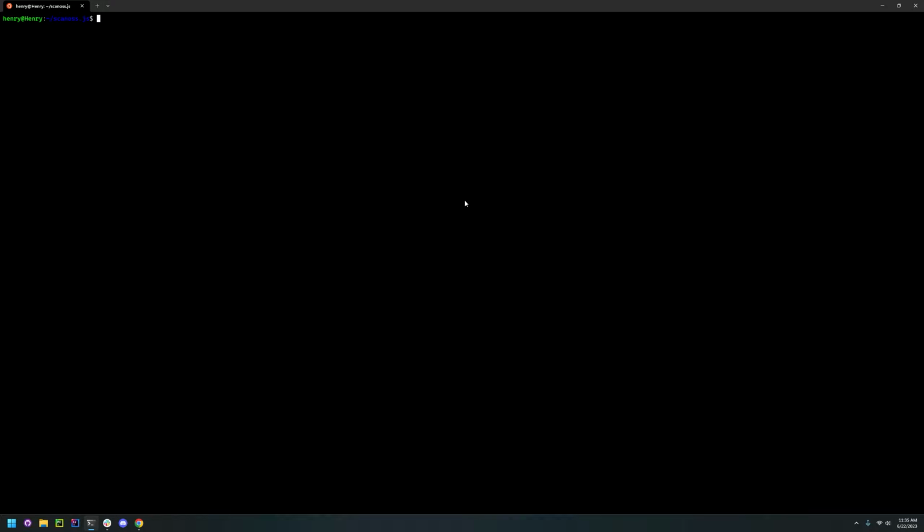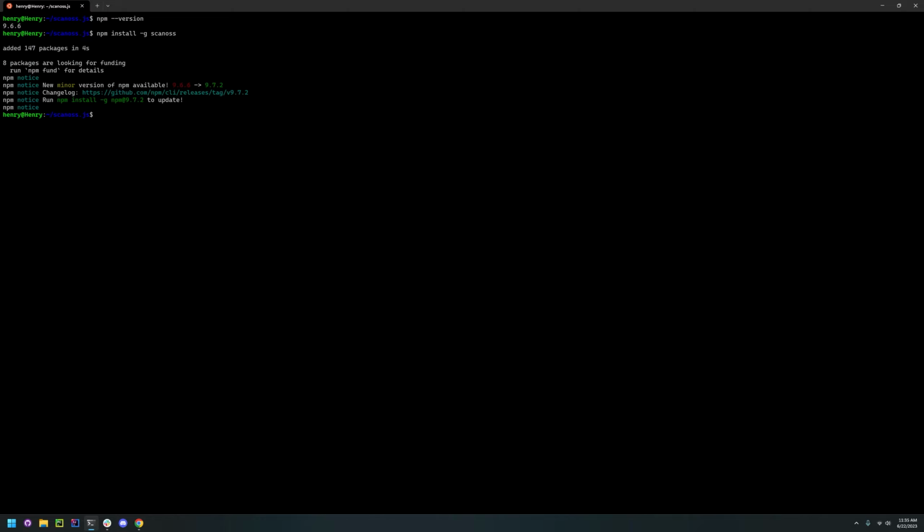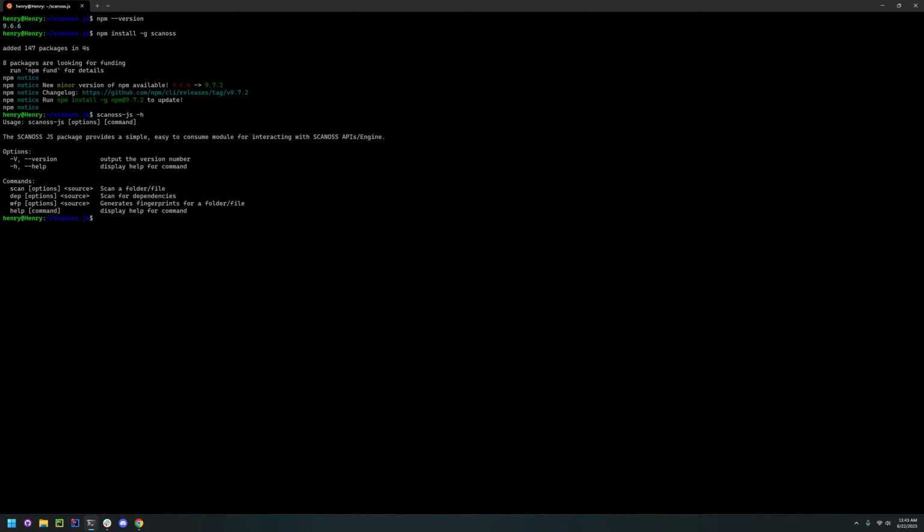The first thing you're going to do is have npm installed, so just make sure we have that installed, and all you have to do is run npm install -g scanoss. So here we have it installed. To confirm that we have it installed, all we've got to do is run the following command, and it'll return the help message and the options it has.